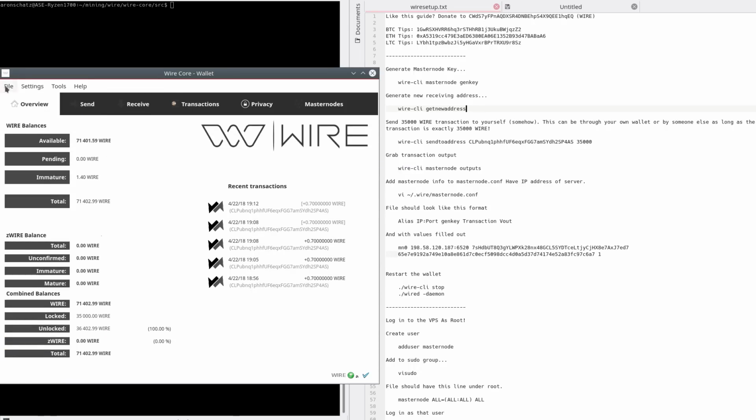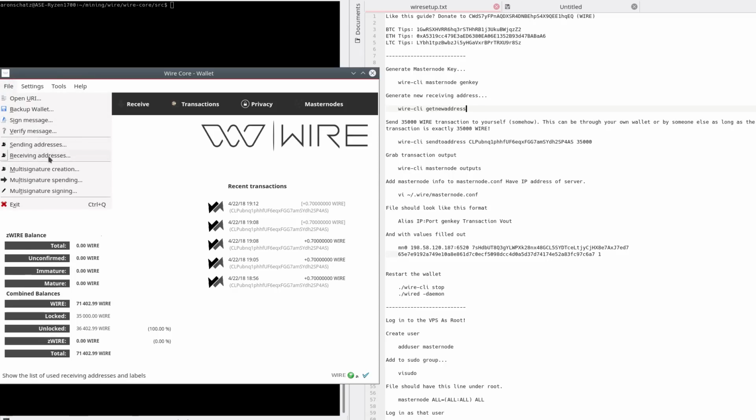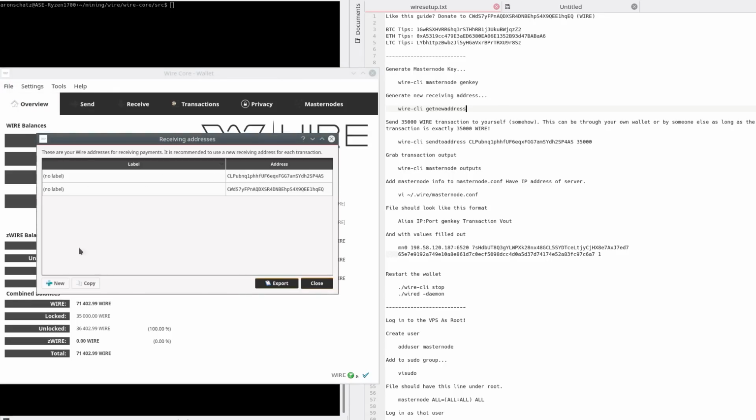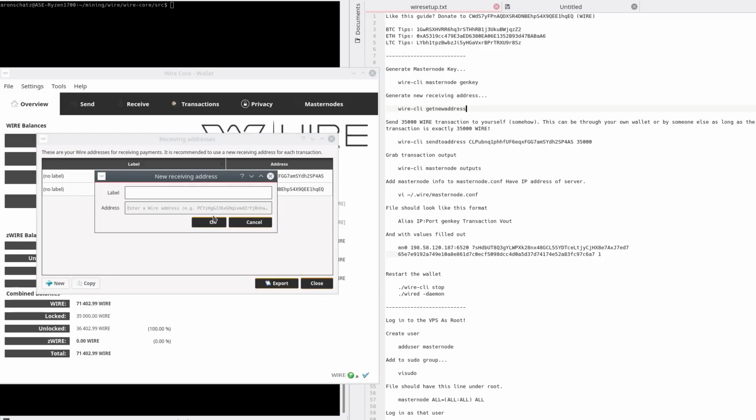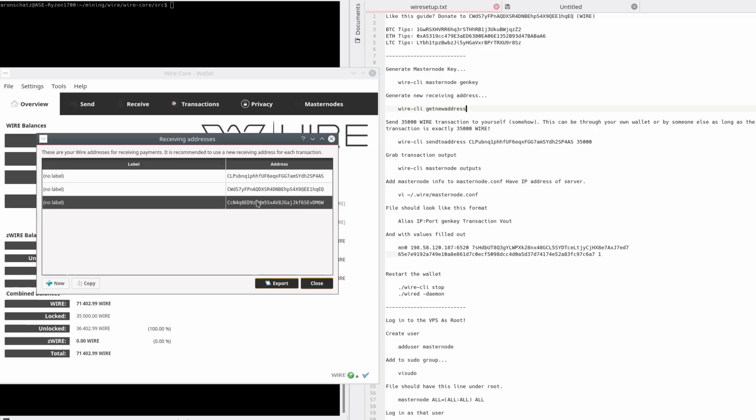So basically you go to File, and then you go to Receiving Addresses, and then you can see that here's my 2 receiving addresses right now. And there's no label because I don't need labels. Who needs labels, right? So what we're going to do is create a new receiving address. And I'm going to create one now. And this receiving address I'll use throughout the guide now. So if you want to follow this guide, I'm going to use this actual receiving address. So I'm going to hit New, and then I'm not going to label it because that's how I roll. And boom. There you go. So now I've created a new receiving address right here.